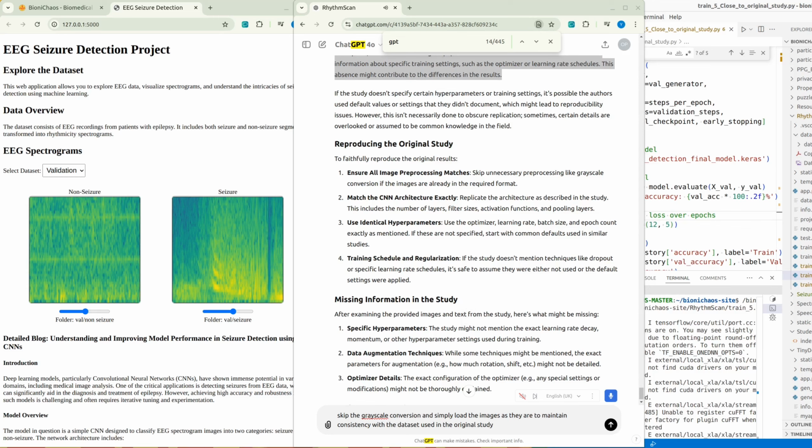If these are not specified, start with common defaults used in similar studies. 4. Training schedule and regularization. If the study doesn't mention techniques like dropout or specific learning rate schedules, it's safe to assume they were either not used or the default settings were applied. Missing information in the study. After examining the provided images and text from the study, here's what might be missing.